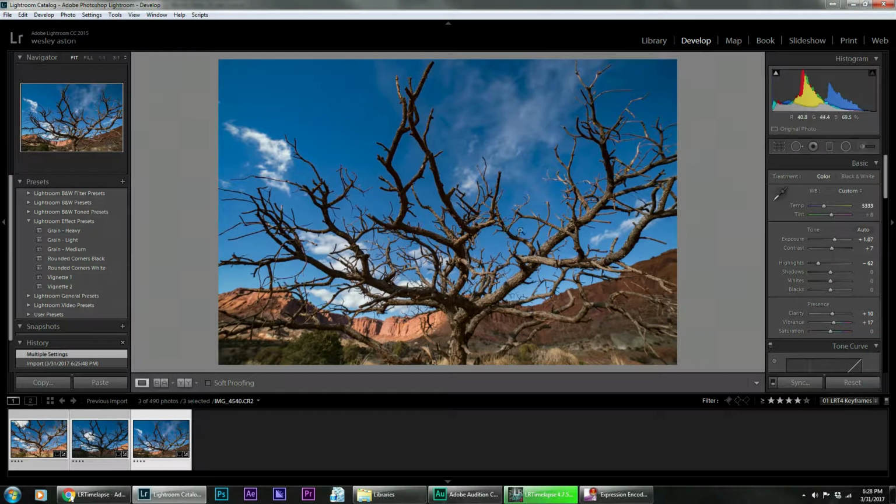Now maybe I don't like how this one looks. I don't think that one's too bad because there's a little bit of shadows going through with the clouds.